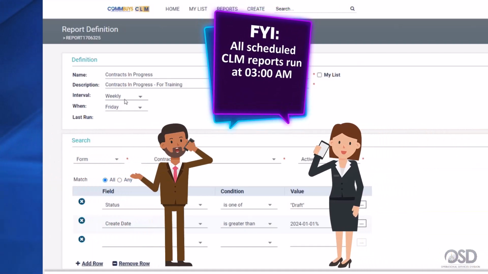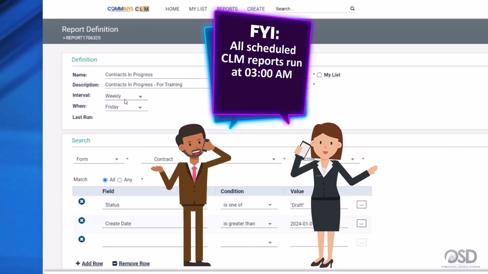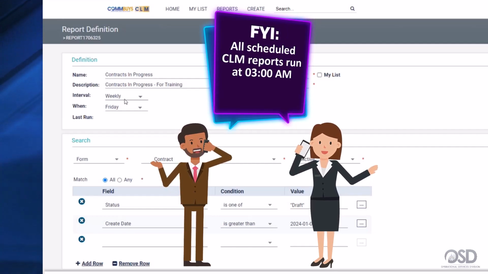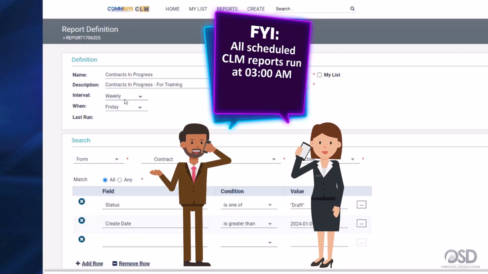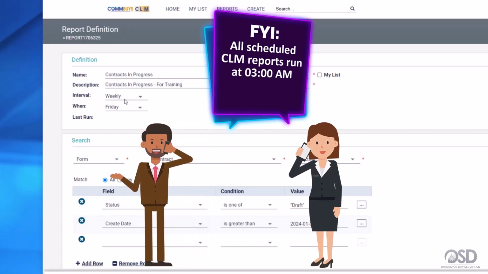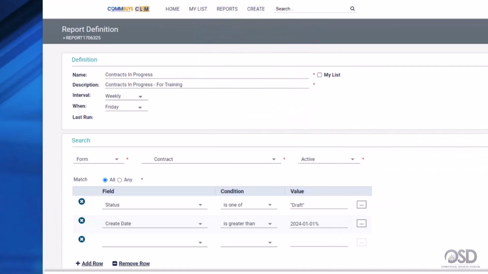that this report would go ahead and run Friday evening, as I've requested here, and would be sitting in my mailbox available for me to view at open of business my day on Friday morning. So I'll go ahead and save those changes.